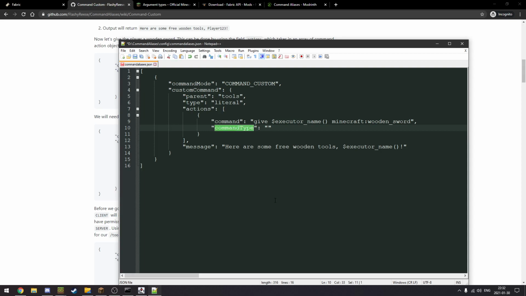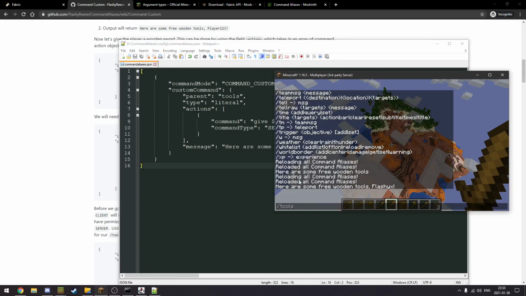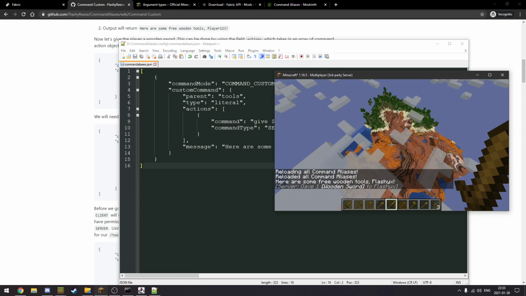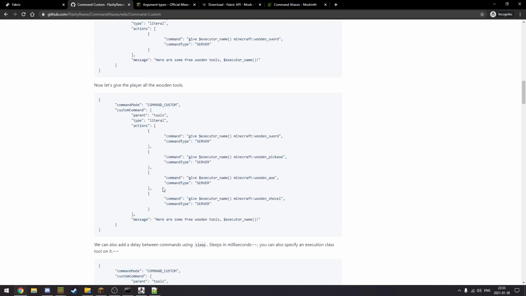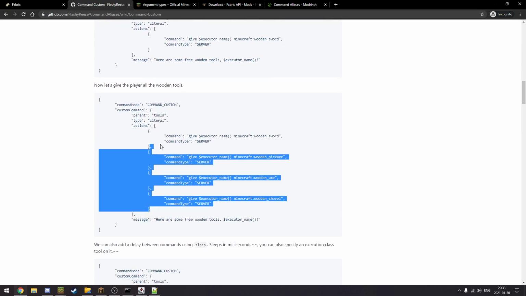And the command type, well, the user shouldn't have access to the give command unless you're the operator. But most of the time, no one is the operator, just the admins. So tools is for everyone. Server is gonna execute that. We're gonna reload this and we're gonna call a tool. Let's just do that. We got a sword.